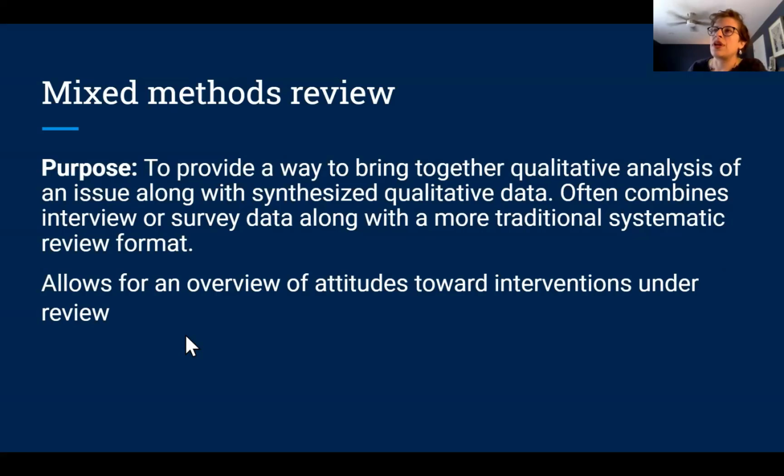The next review is a mixed methods review. Essentially, it's a systematic review. It's going to have that systematic review component, but it's a way to also add some qualitative data that will allow the reader to see some of that attitude information or beliefs along with the numerical data. So if an intervention was done, a mixed methods review can show you how people felt about that intervention as well.